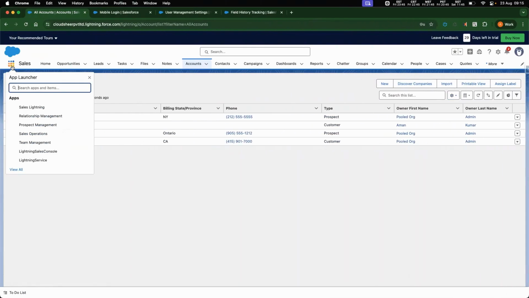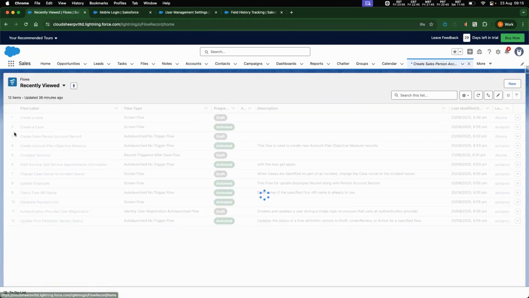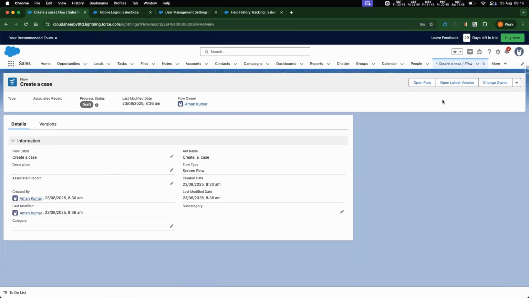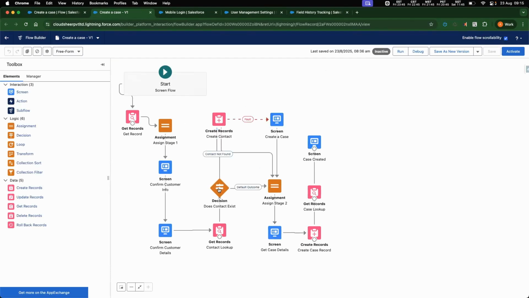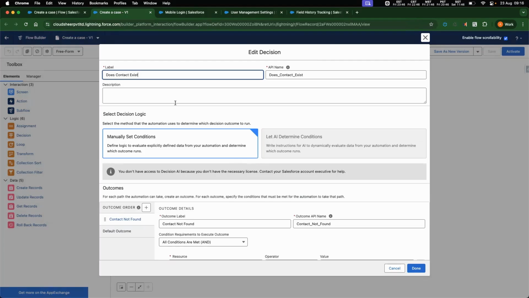So I will go back to the flows. Let me open any flow. So let's see decision. Yeah, here we have a decision. As you can see, this was not available before. Now you can manually set the conditions or let AI determine the conditions. Right now I don't have the license because it's a trial org. And if I have the license for the AI, I will be able to set the conditions using the AI with prompt instructions. I can just write the instruction and it will create the conditions for me. So it will be a pretty useful feature.